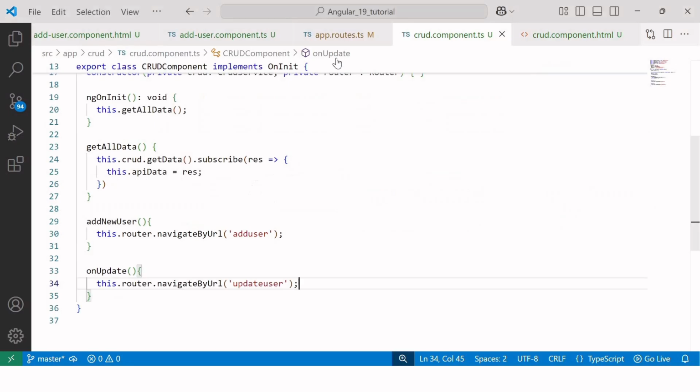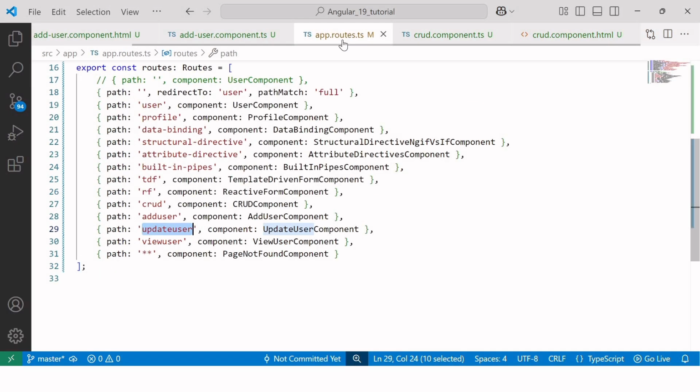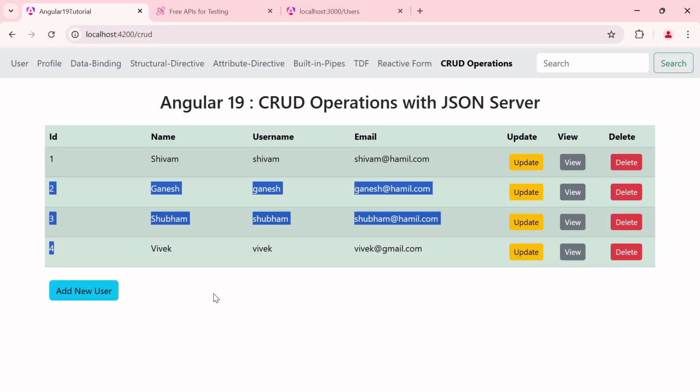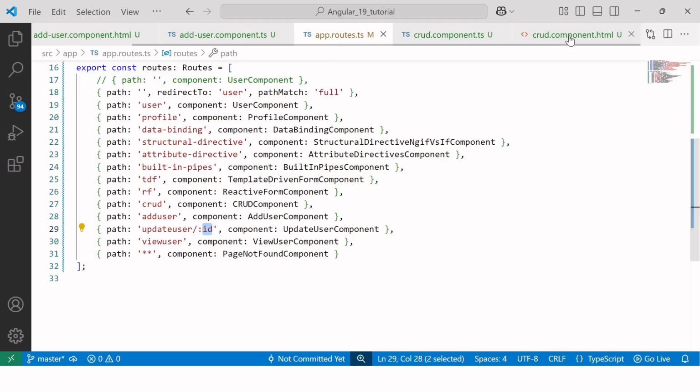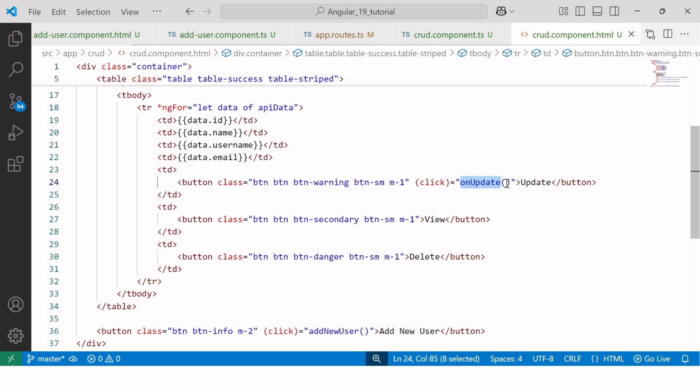And to achieve this, let's modify the route first. So inside this route.ts file, we need to include the ID parameter after this update user path. So we need to add forward slash, then colon and id. And this ID we will take from the user table data, right? So I'll again go back to the CRUD component.html file.